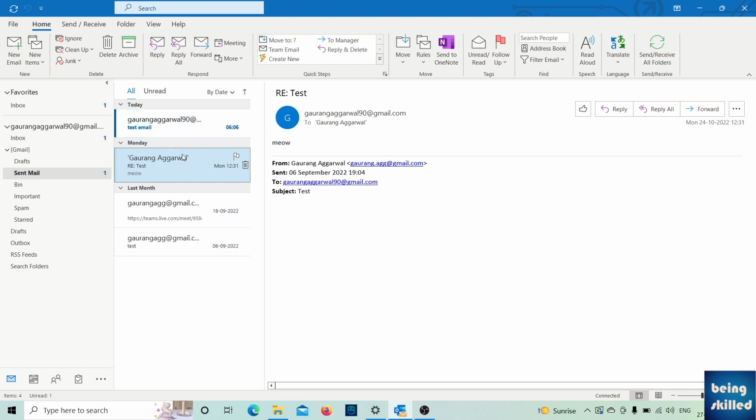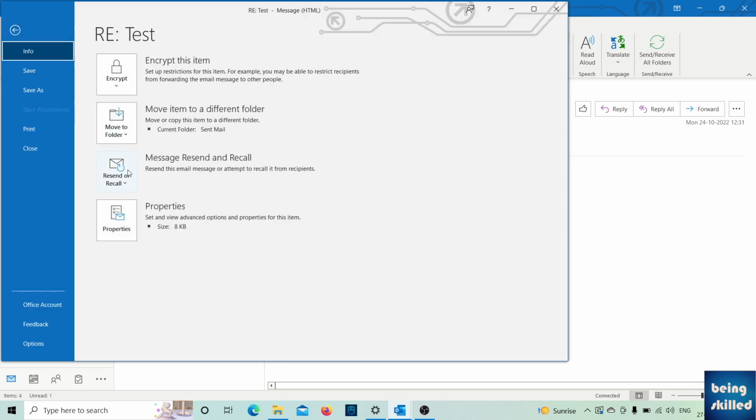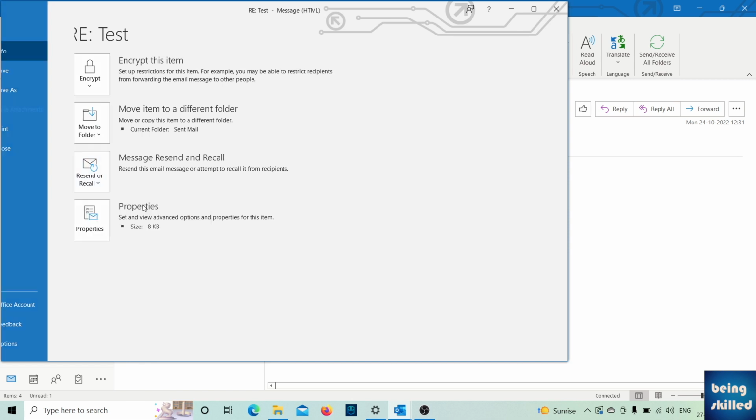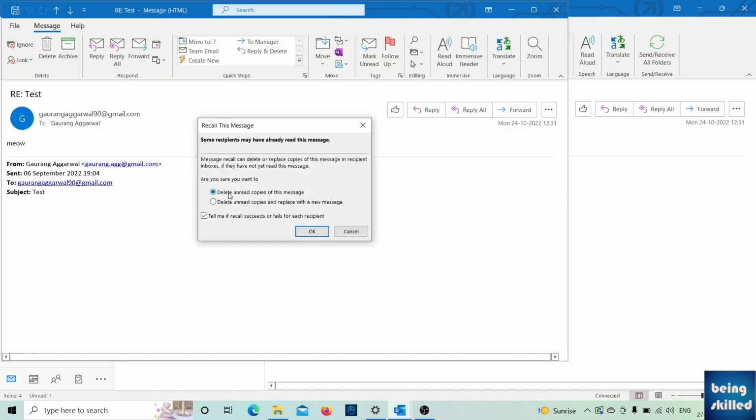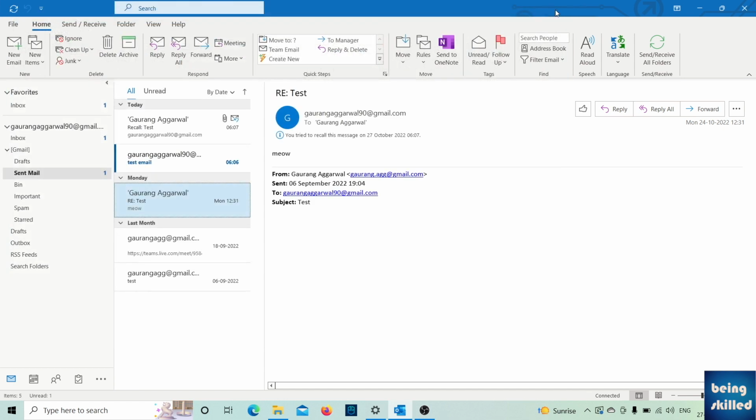So here we have the email. Double click on that and then go to File, and here we have this Recall or Resend option. There are two options. First is to delete unread copies of the message, and second is to delete unread copies and replace it with a new message. About the first option, the email will be deleted if the recipient has not read the email.